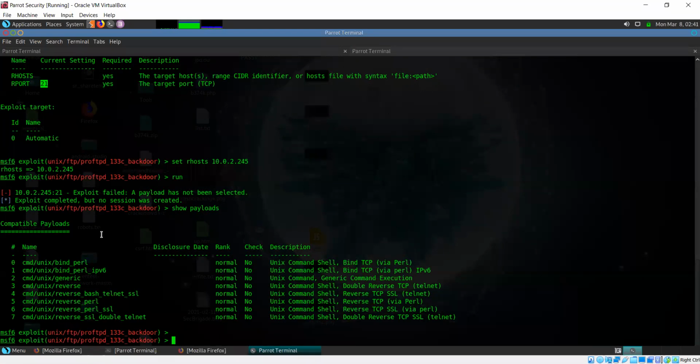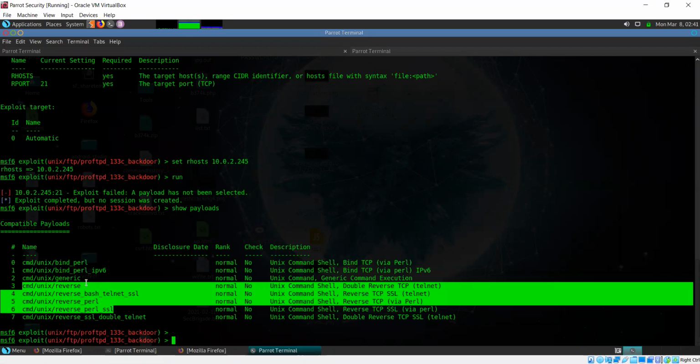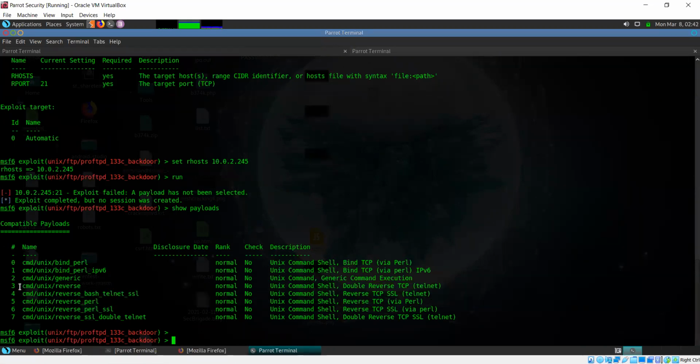Now, when we try to get access to a system, we always try to get a reverse shell. Are you guys familiar with bind shells and reverse shells? Yes, sir. Okay. So our goal is to get reverse shells. Out of these, let's see which ones are reverse shells. This is a bind shell, reverse shell. Okay, so these ones are reverse shells. I can use any of these. I'll just use the first one, this cmd unix reverse.